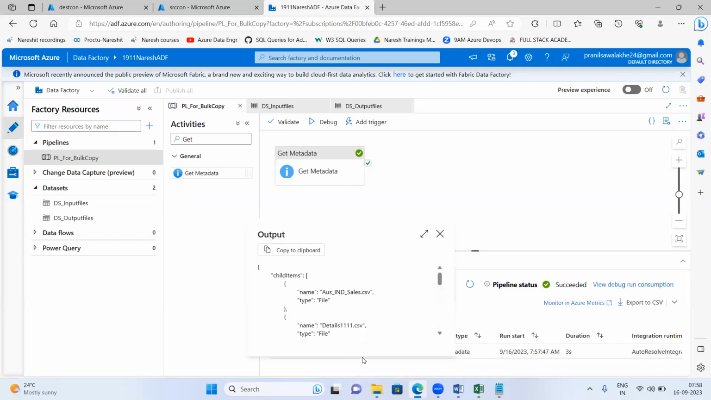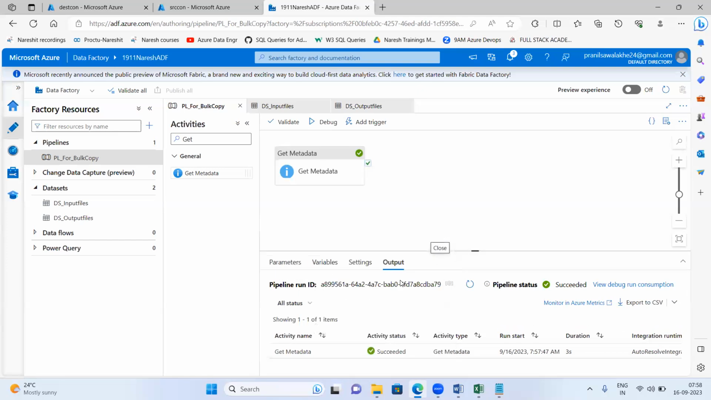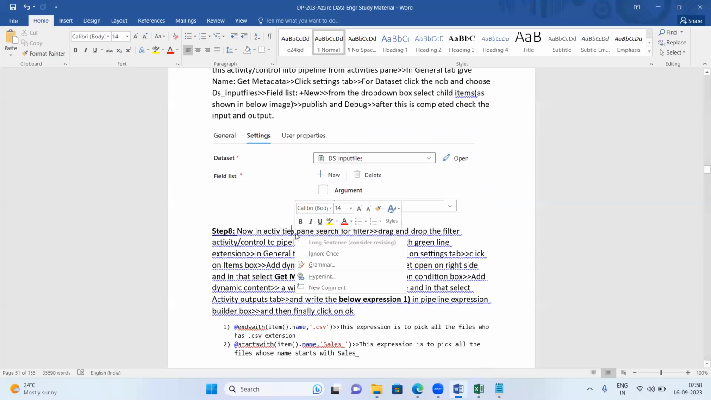Okay. See the output, see here. It is giving me all the items present, like files basically. This is one file, Australia, India sales details 1111.csv. See, zip folder, JSON, whatever files we kept in our source, all of it is showing. This is perfectly all right. It is succeeded. Good. Now what I'll do, I'll go to step 8.